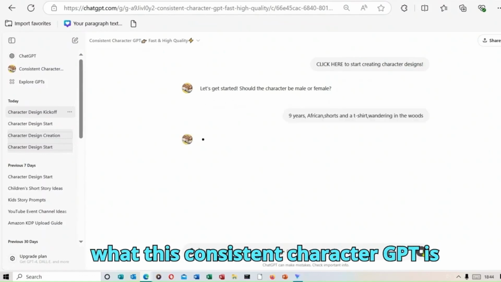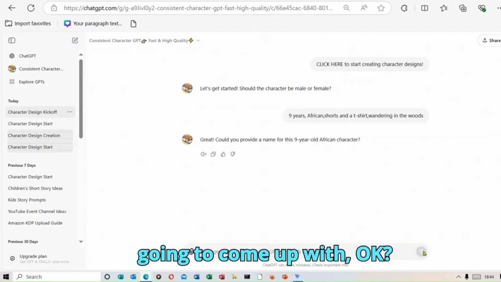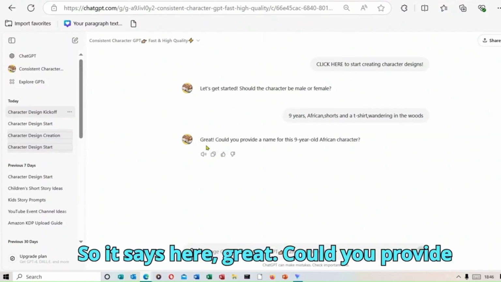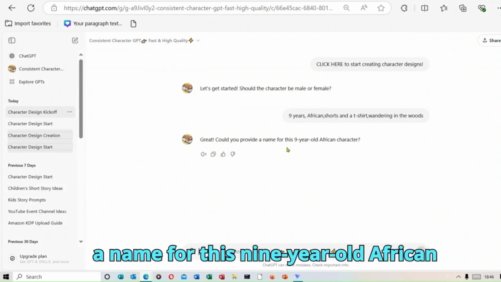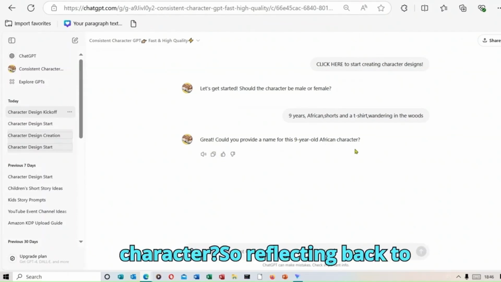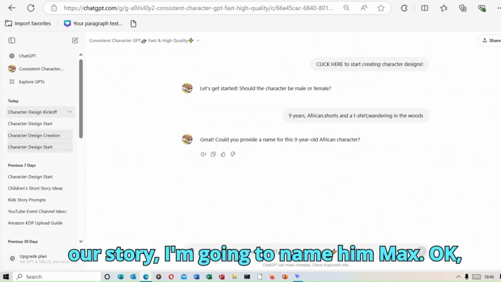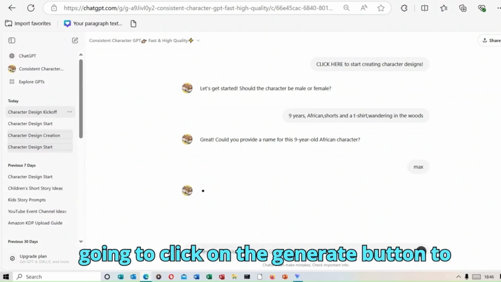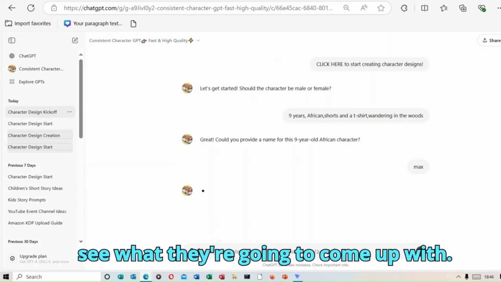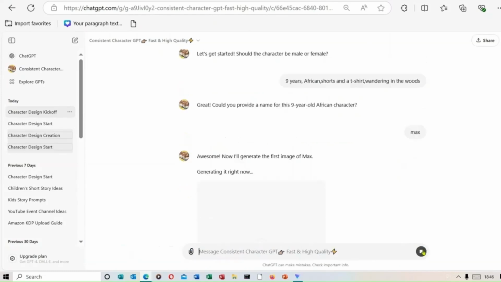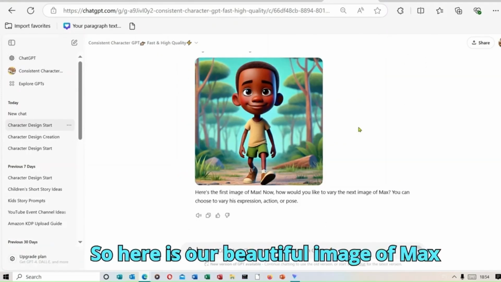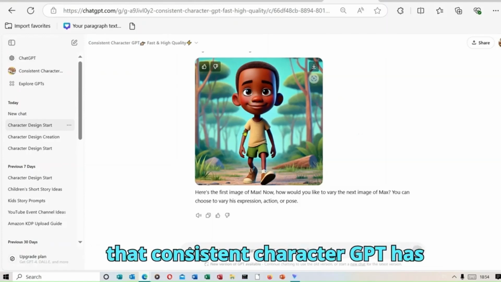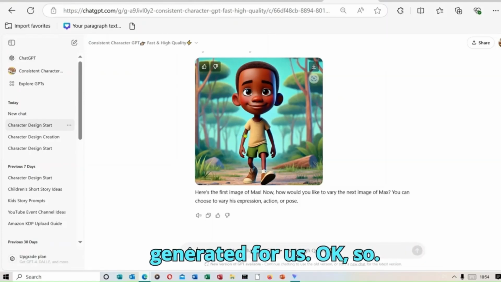Let me click on that and we see what this consistent character GPT is going to come up with. It says here, great. Could you provide a name for this 9-year-old African character? Reflecting back to our story, I'm going to name him Max. So I'm just going to say Max, and then I'm going to click on the generate button to see what they're going to come up with. Here is our beautiful image of Max that consistent character GPT has generated for us.